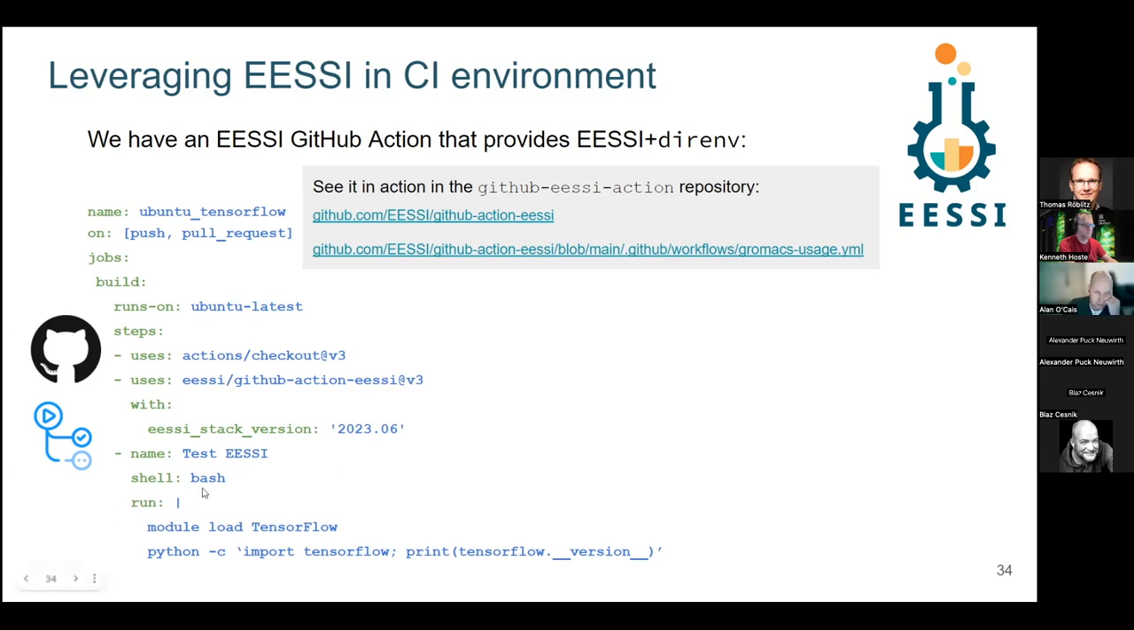And then if you want to run a test, you need to use a bash environment because of how we make sure that the modules and DRM work in your environment. You need to use bash. But then you'll already have the EESSI environment available, so you can already run things like module load, whatever it is. So in this case, it's TensorFlow, and then you can run things based on that.